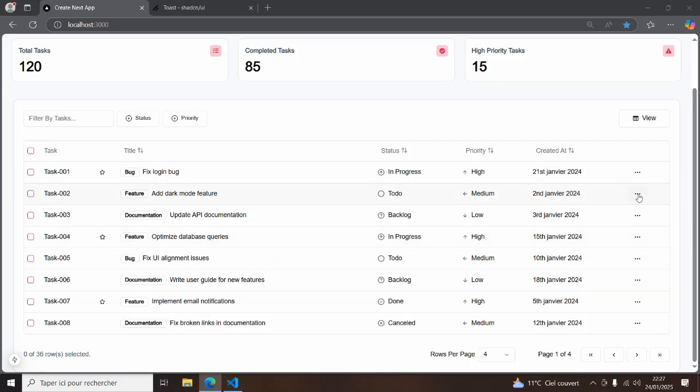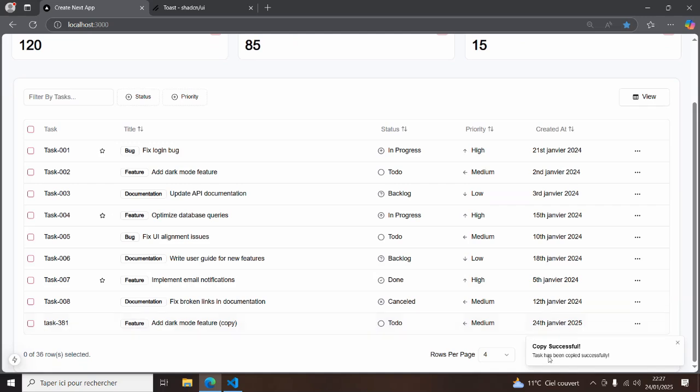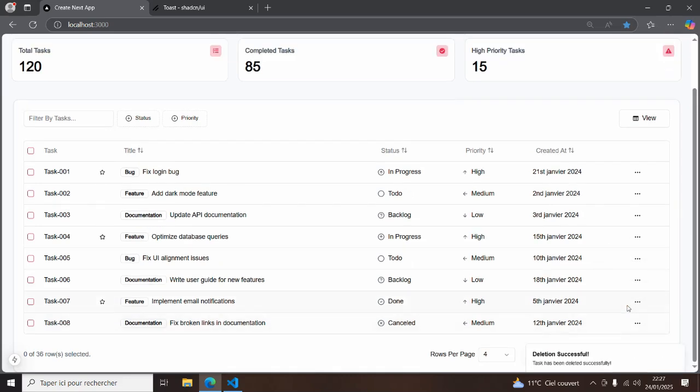So two things that we are going to add in the dropdown. We can make a copy. So when I click on make a copy, this is actually what's going to happen. It's going to be copied successfully, but also we're going to have this toast notification using shadcn. We're going to install this. And also I added the deletion function. As you can see, the actual task has been deleted successfully.